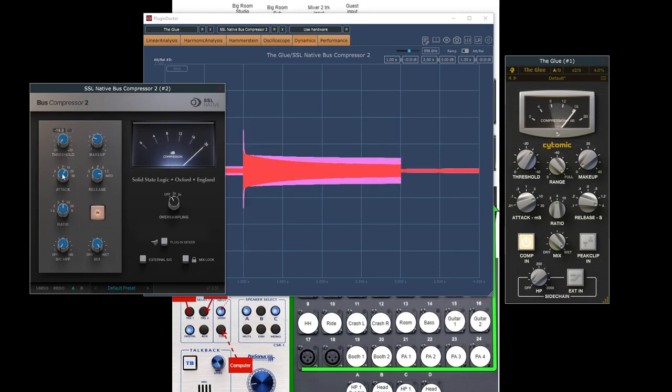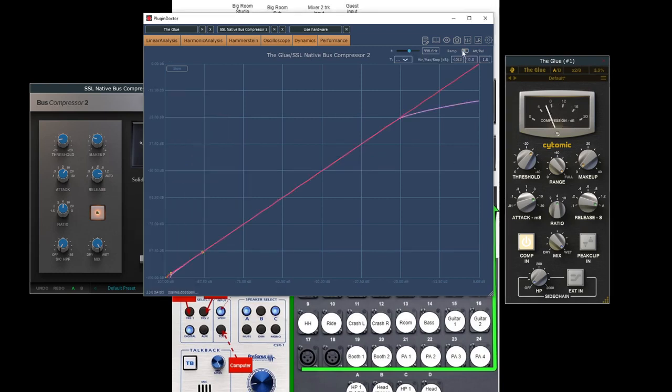Okay, so I wanted you to see something really important here. The attack characteristic is completely different. We can get the release pretty much the same, but put this on a snare drum, you're going to get a much different sound. Let's look at the ramp. There's some blow-by on this one, it seems like. The SSL version looks like blow-by.